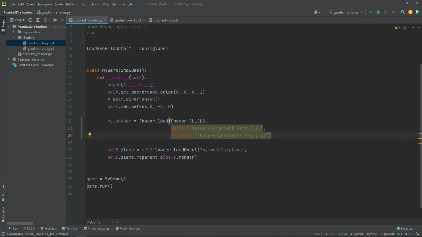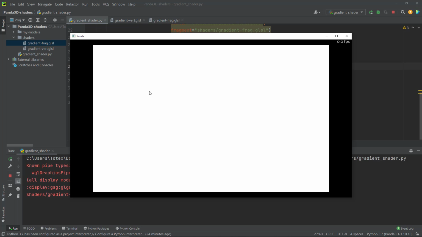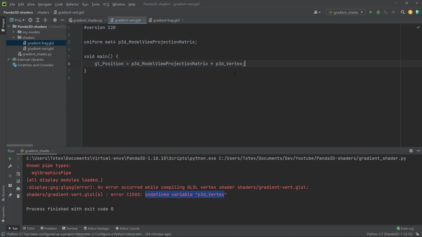The next thing will be to actually set it on the plane. So self.plane.set_shader to my_shader. We loaded the shaders, and we are setting the plane to use this shader called my_shader. Now let's take a look, and everything is white. It says here undefined variable p3d_Vertex. Let me see why it is undefined. Okay, I just found the problem.